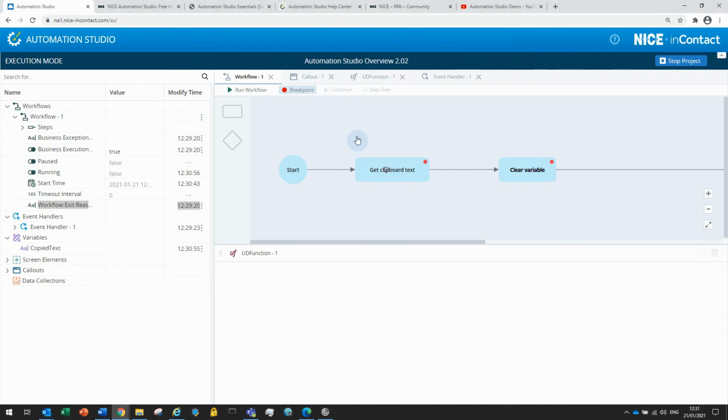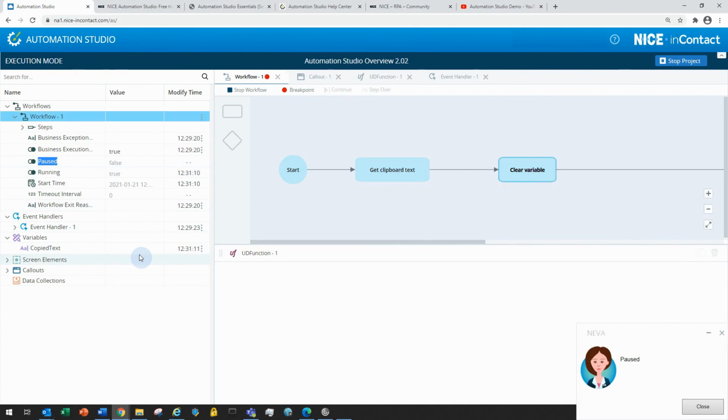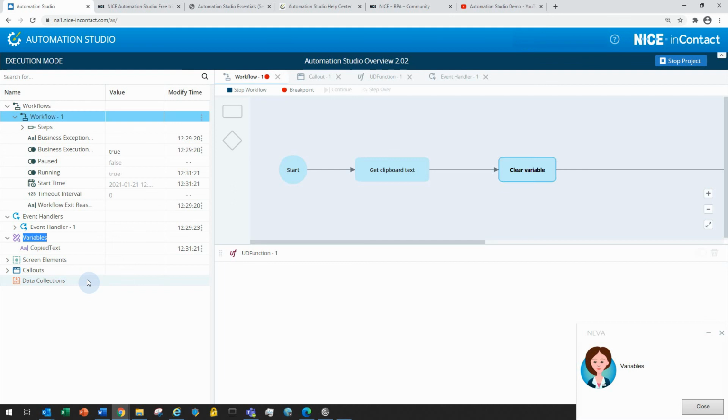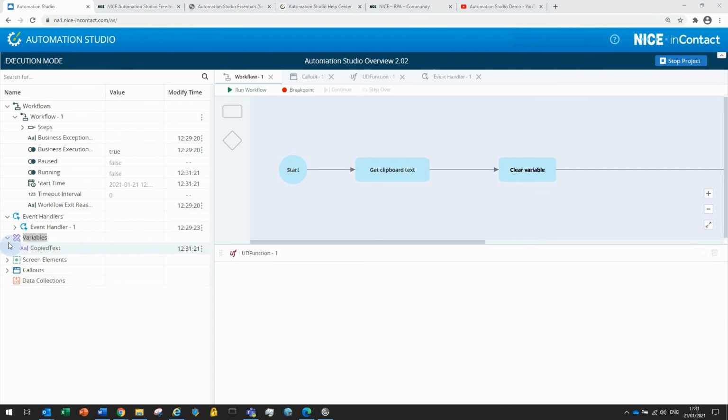We can remove the breakpoints from the workflow steps and let the process flow through a few times. First time, copying the word paused. Next, copying variables. And finally, copying screen elements.